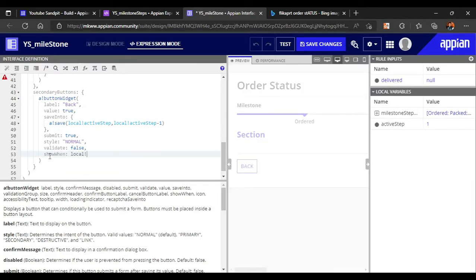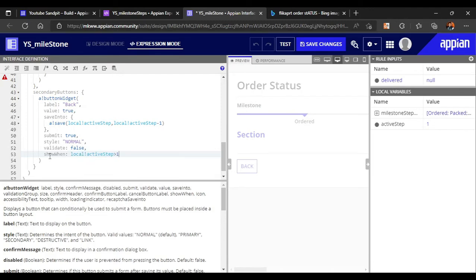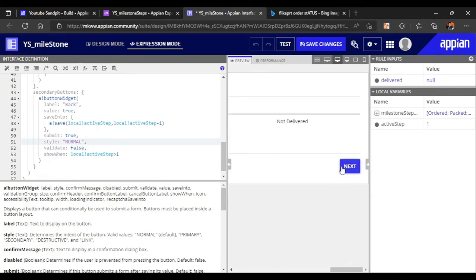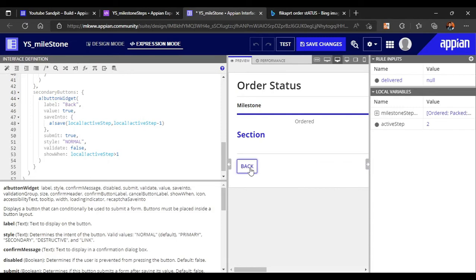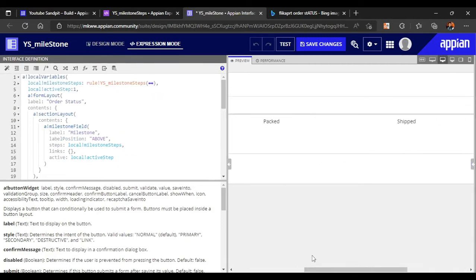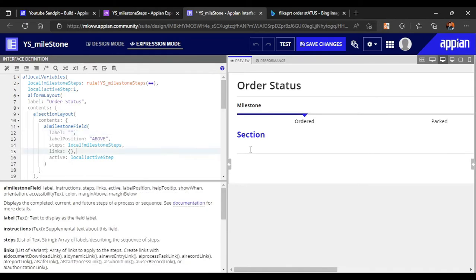Show when local bank active step is greater than 1, then only show. So now it won't even show when it is less than 1. Fine, so our milestone is ready for now.